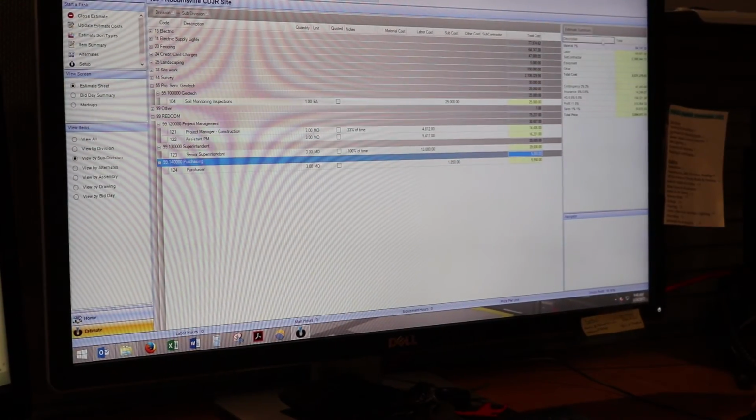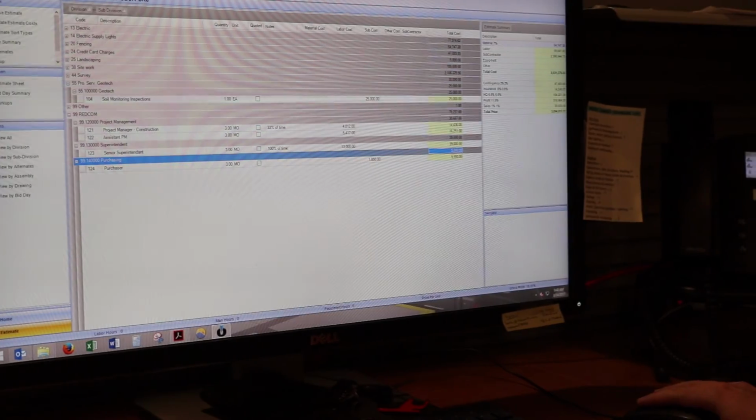You can see it neatly adds up all your numbers into a final price to present to the client.